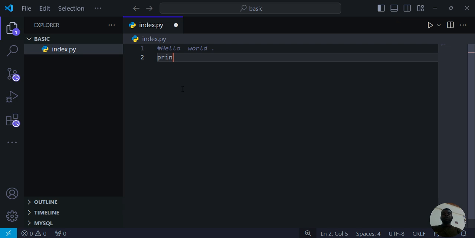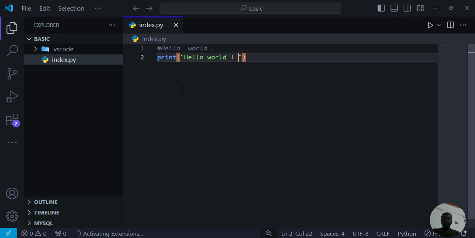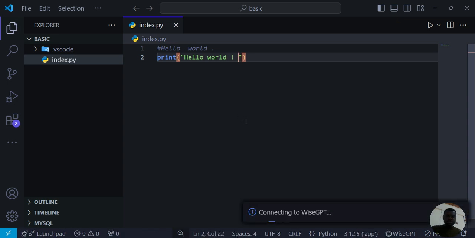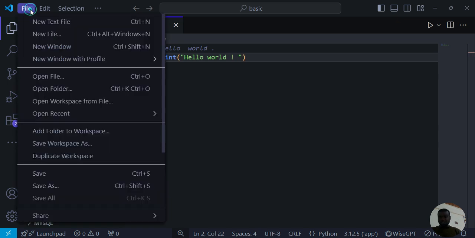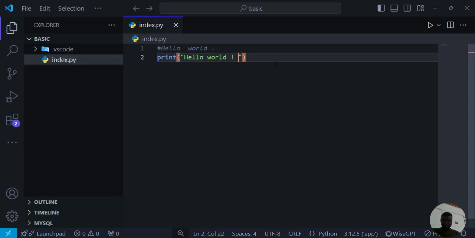Okay, to print hello world, we have the print function, and then we print hello world. There we go. Then save it. To save it in Visual Code, you will hit Control plus S, and then save it, right? Or come here, click on save it.